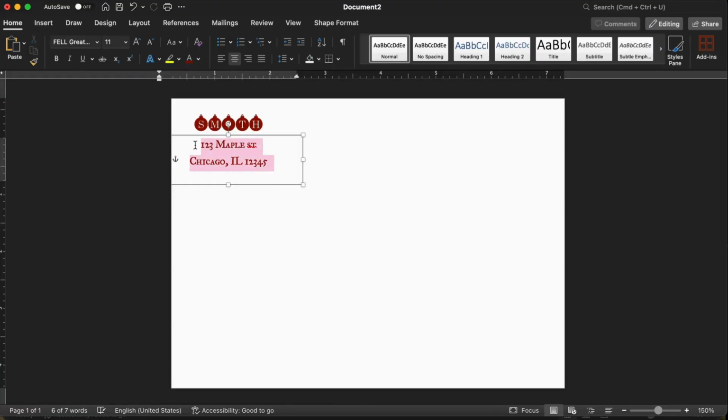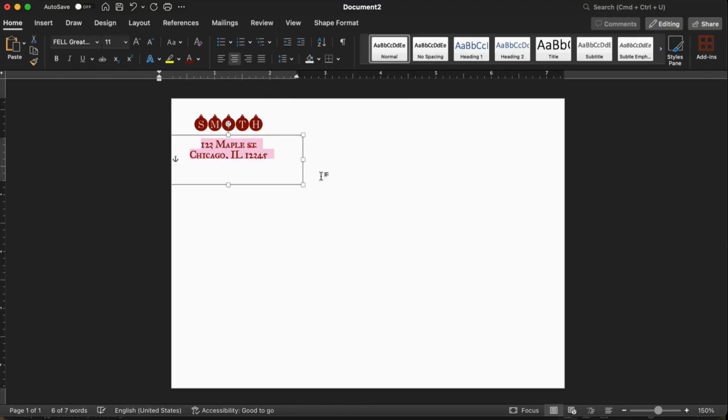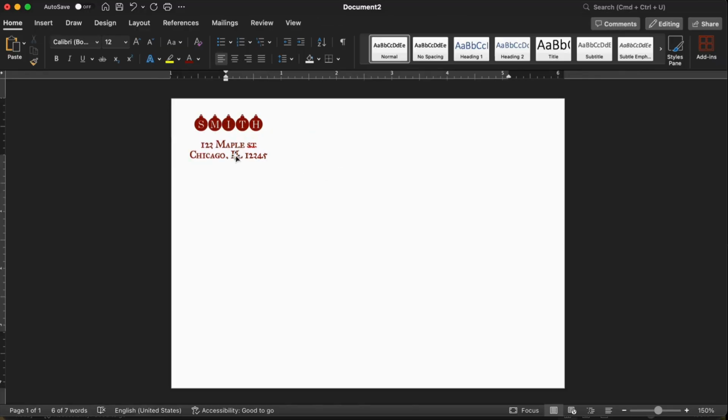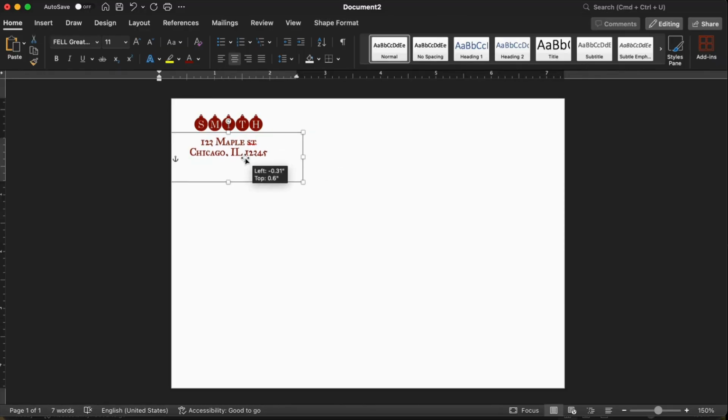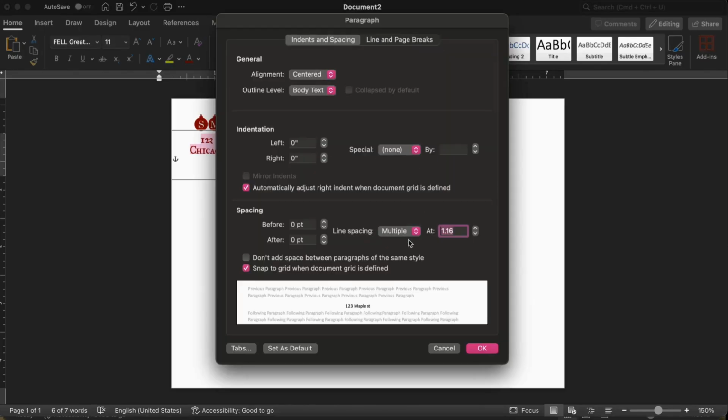If you want the line right here, the space in between, to be less, you can come up here and click Remove Space after paragraph. That's an option. Depending on the font, it might cut some things off. If you want to go one step further, if the setting is not exactly what you like it, you can go to line spacing options.